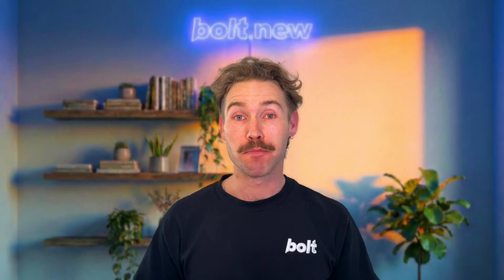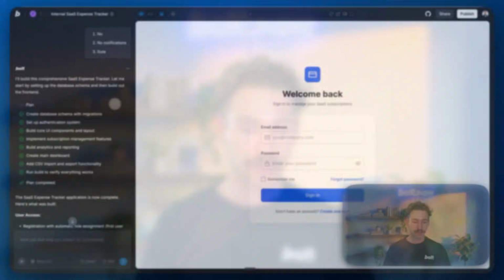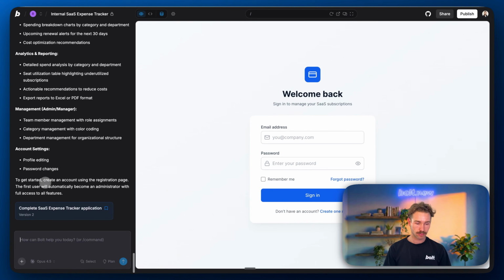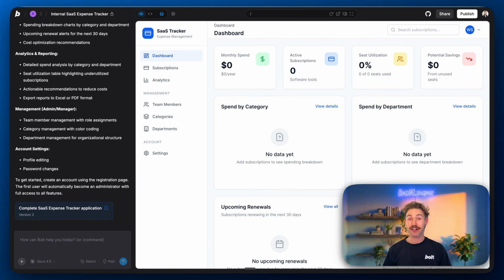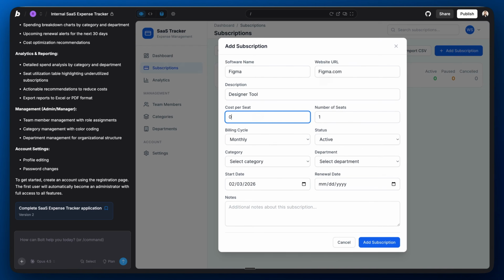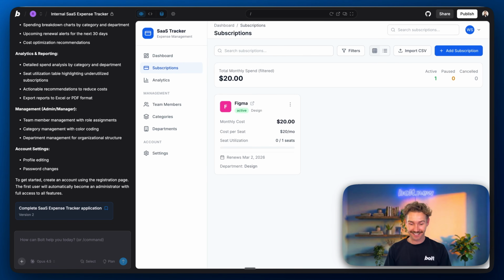A few minutes later, and Bolt has turned your plan into a complete working build. Let's have a look through it. And let's test it out. We'll see if we can create an account. And here we go. Here's our very first version of the SaaS tracking app. Let's see if we can add a subscription. Seems like it's working.